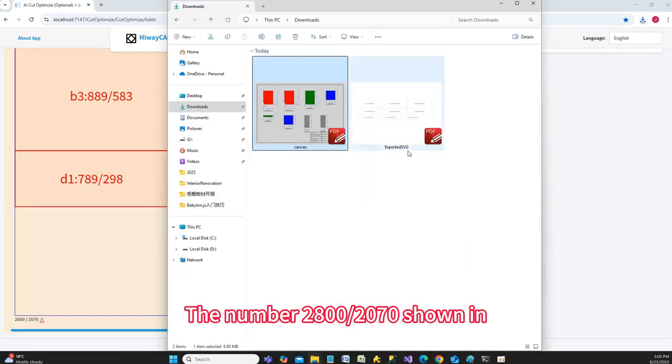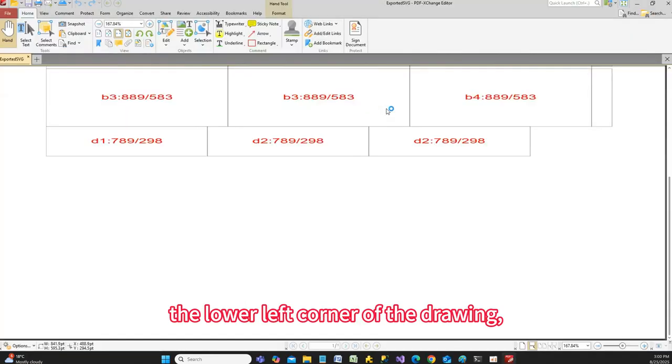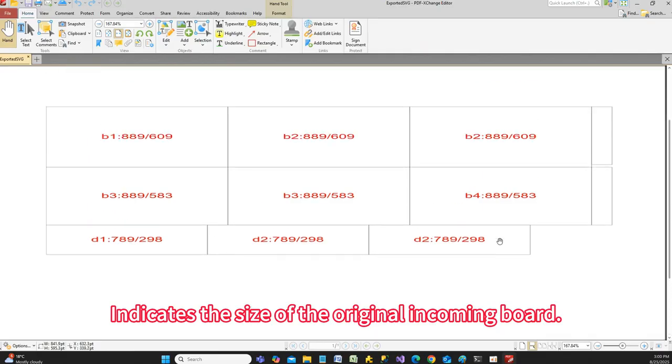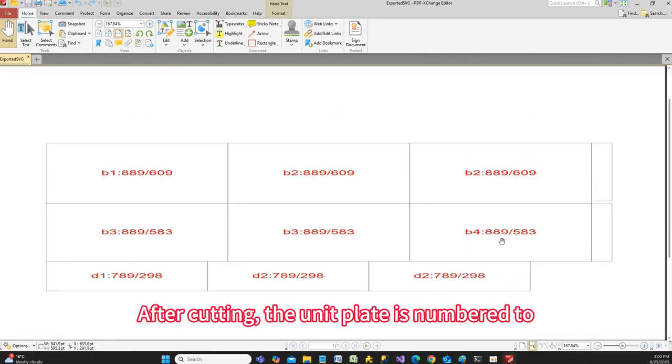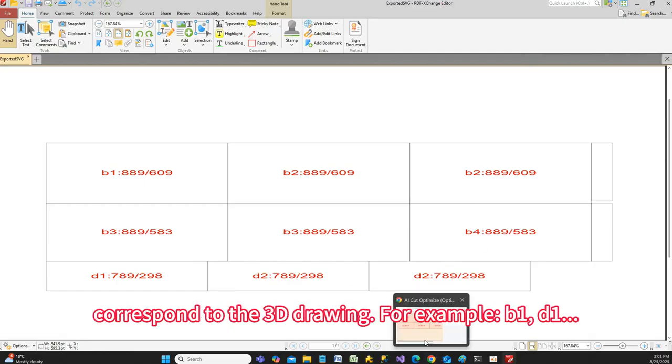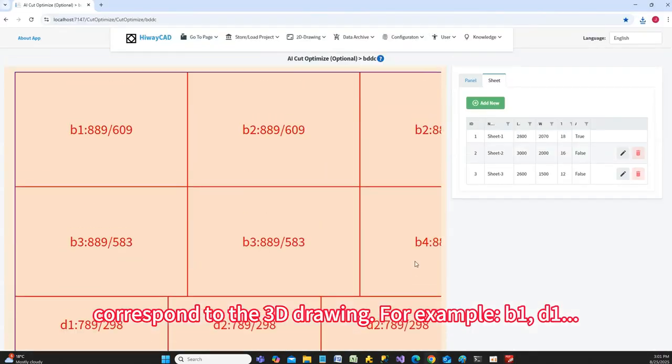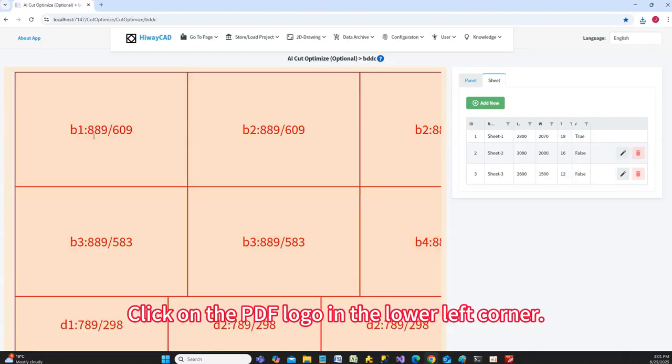The number 2800/2070 is shown in the lower left corner of the drawing. It indicates the size of the original incoming board. After cutting, the unit plate is numbered to correspond to the 3D drawings, for example, B1, D1. Click on the PDF logo in the lower left corner.